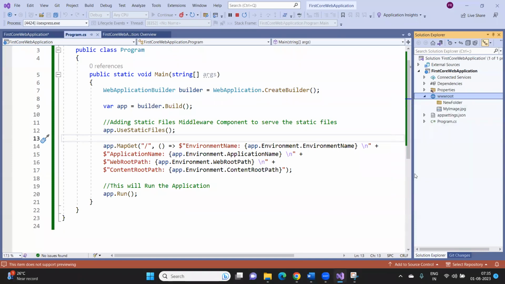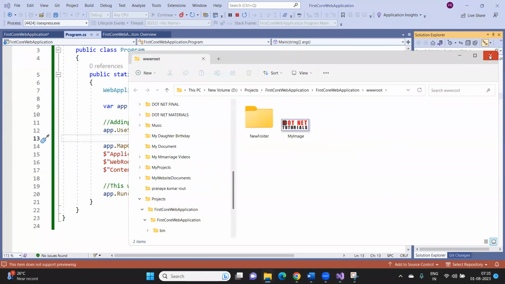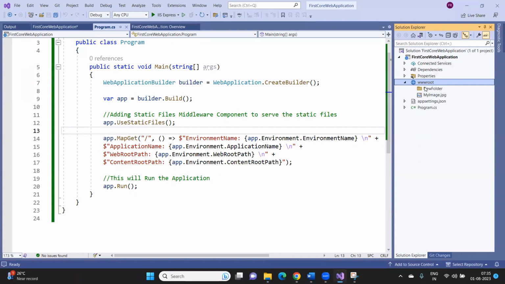Sir, I think you need to stop debugging. Yes, yes, yes.